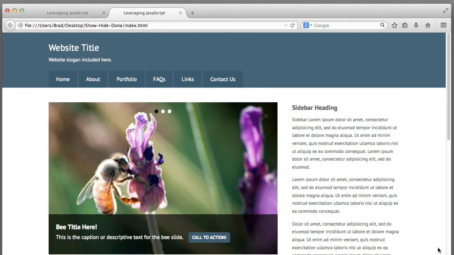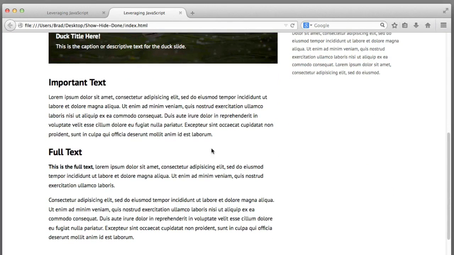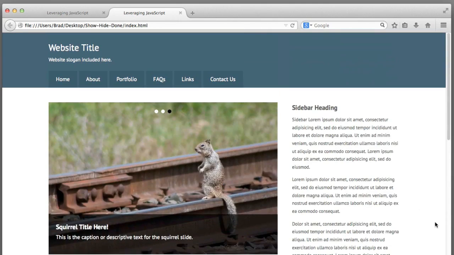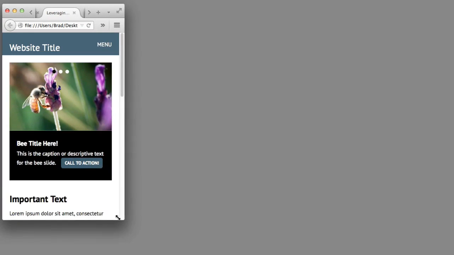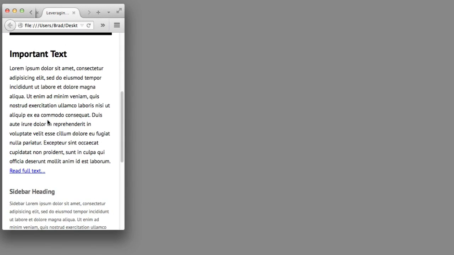So on a laptop or a large tablet or a traditional computer, if we scroll down a bit, we see there's a bit of text. So this section reads important text, and this area reads full text. So maybe this text isn't super important. Now if we resize our browser down to a smartphone size, you can see that the full text is gone.